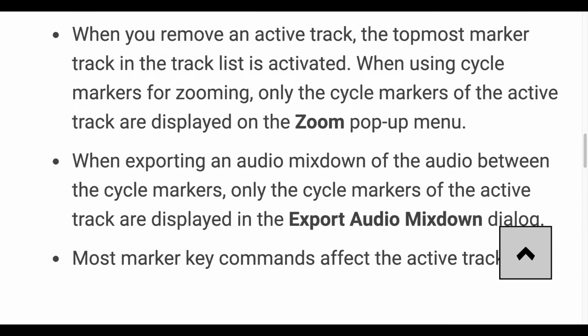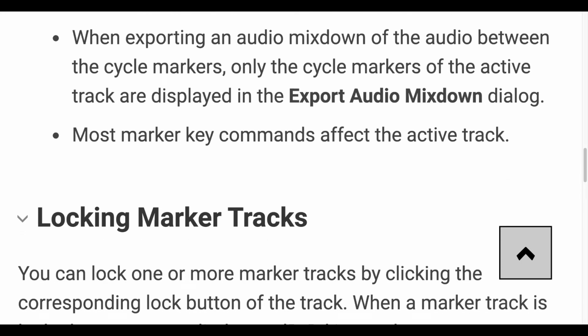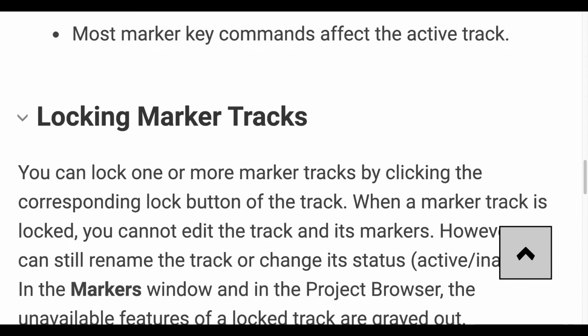When using cycle markers for zooming, only the cycle markers of the active track are displayed on the Zoom pop-up menu. When exporting an audio mixdown of the audio between the cycle markers, only the cycle markers of the active track are displayed in the Export Audio Mixdown dialog. Most marker key commands affect the active track.